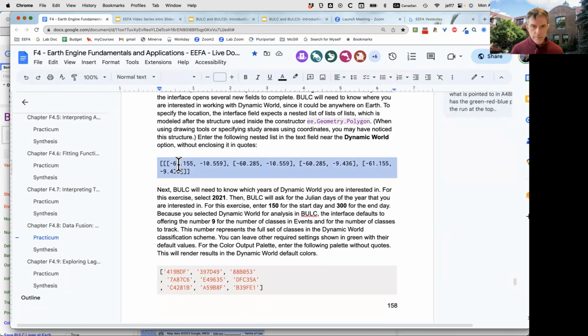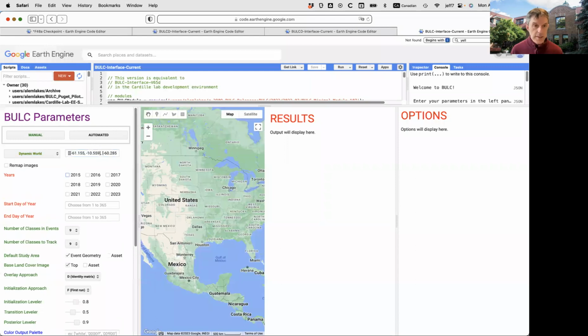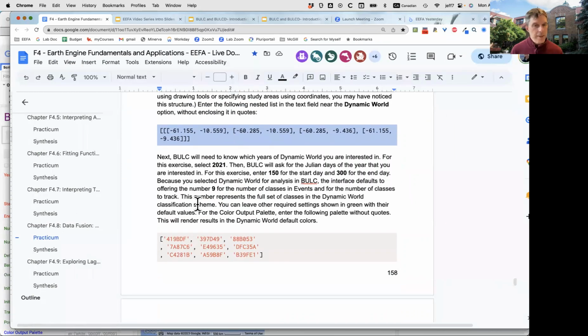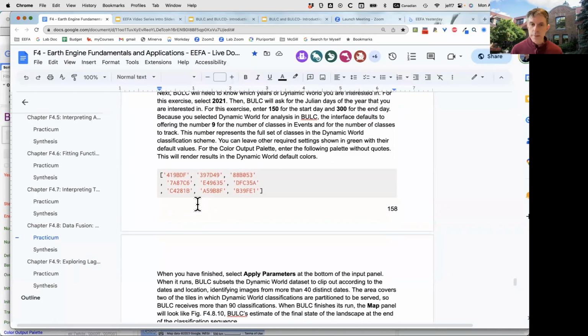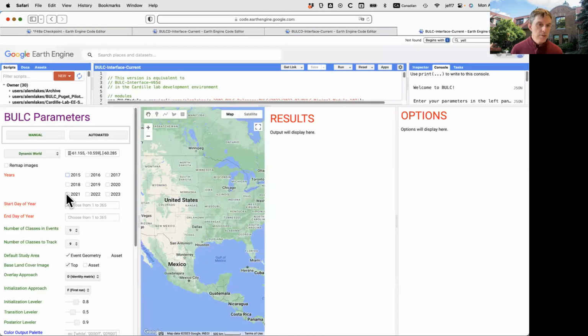I'll triple click on that to grab that place, because Dynamic World exists everywhere on Earth. So we could ask for any place on Earth using a polygon like this. We can do that anywhere. Again, we had that idea of remapping images. We'll come back to that in just a minute. And now here it says, well, which year do we care about? 2021, day 150 to day 300. So let's go do that. 2021, day 150 to 300.